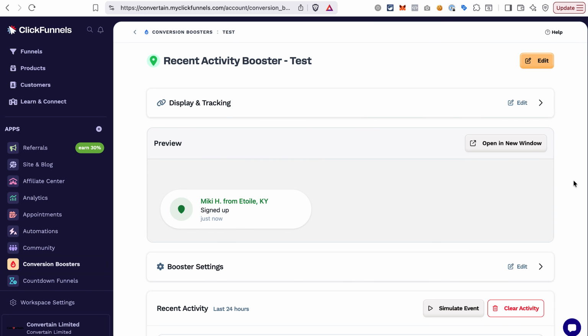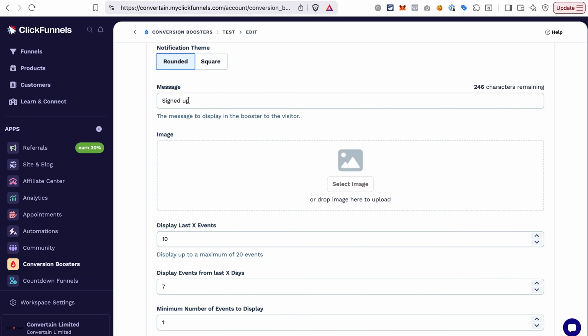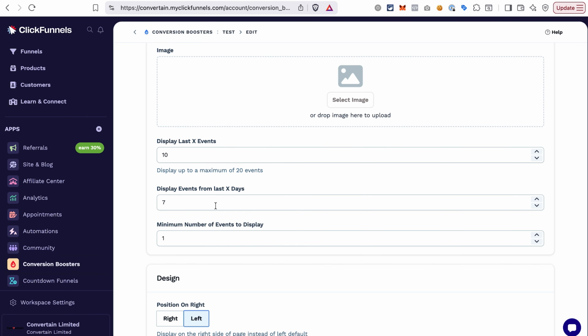On this page we have different settings that will define how our sales pop-ups will look like, what they show, and so on. Let's start by defining the look of the pop-up. Click Edit, and this will open a page with the design and display settings for this sales pop-up. First you can update the name, then select what kind of theme you want to use, if you want to have rounded corners or square. You can change the message that will be visible in the pop-up, add some image, then you can go through the settings here and decide which events you want to show.